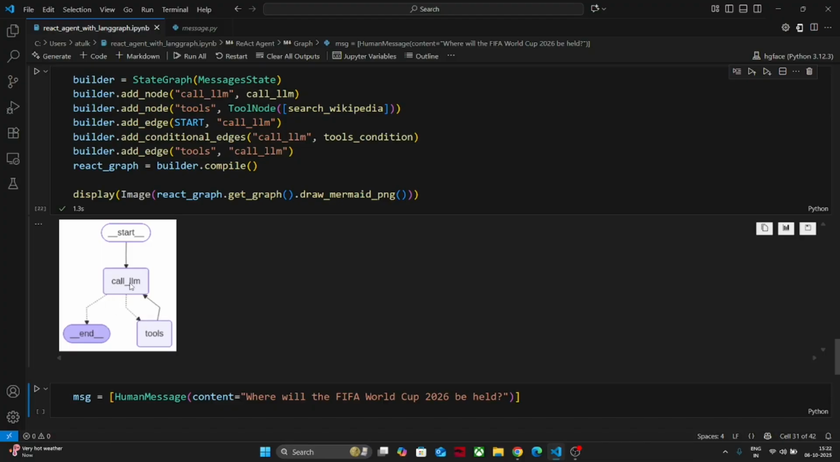If the LLM thinks it needs to call the tool, it will call that tool. In our case, it only has the Wikipedia tool, so it will call the Wikipedia tool, and the Wikipedia tool will return some result. Those results will be passed on to the LLM, and the LLM will again reason it out and think what it needs to do next. If it sees that the response from Wikipedia has the answer to the user's query, it will end the graph. And if it does not think that it has the answer, it will again call the tool with some different query. So this is the graph that we have created.